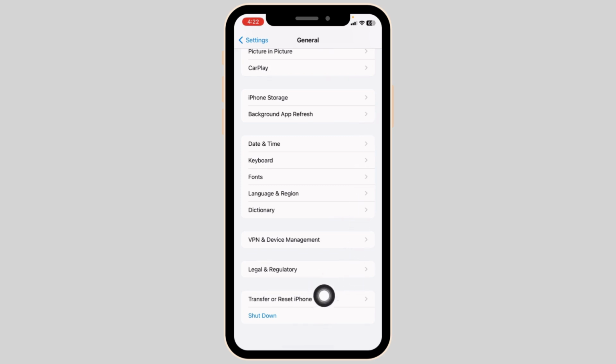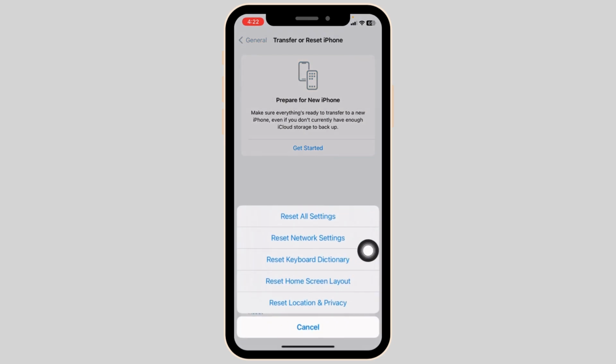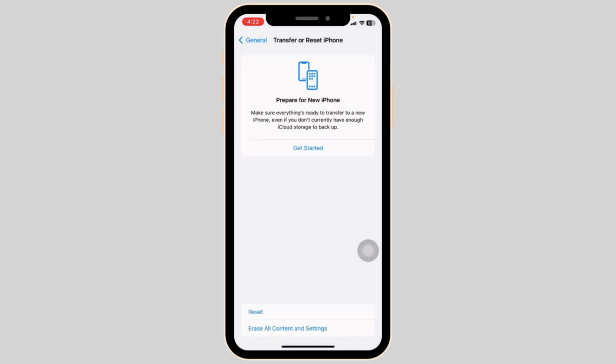You can click on this option of Transfer or Reset iPhone. Click on Reset. Click on Reset Keyboard Dictionary. Now type in your passcode over here and continue with the process to reset Keyboard Dictionary. Applying these solutions, your problem will be fixed.